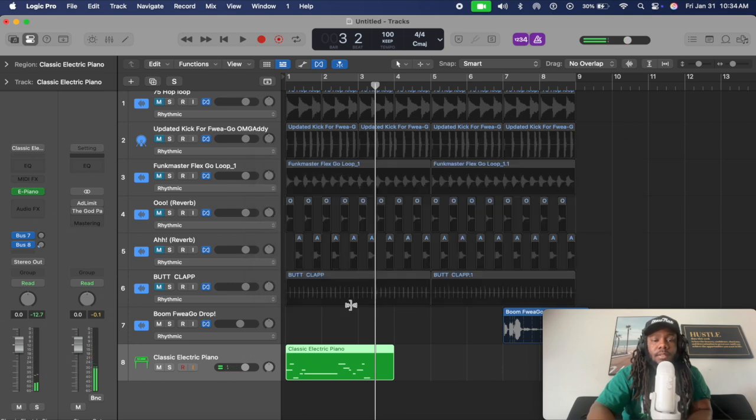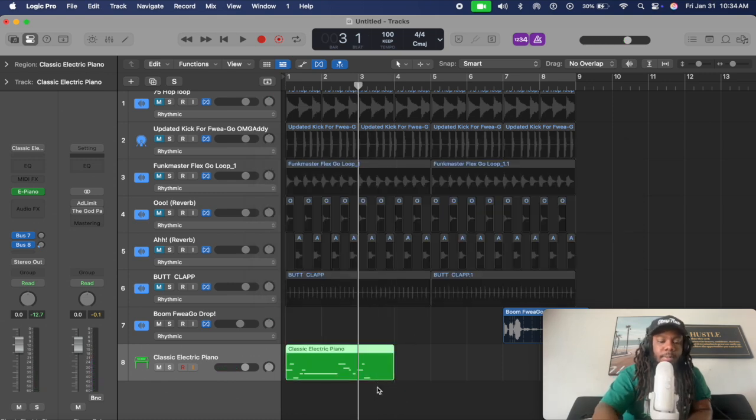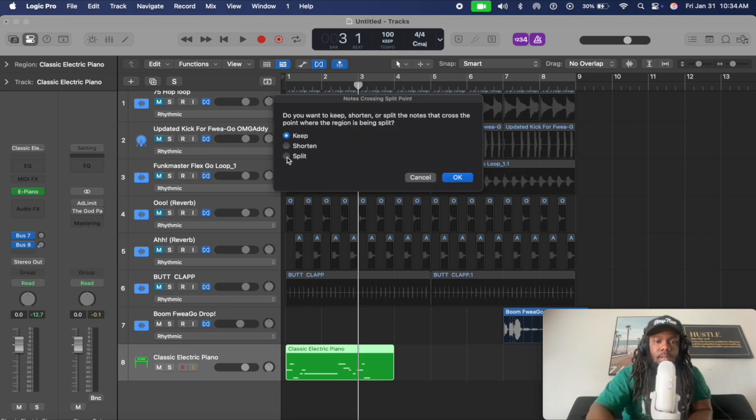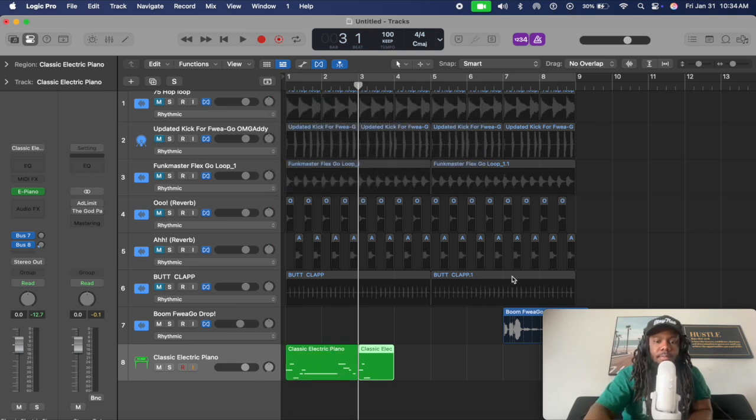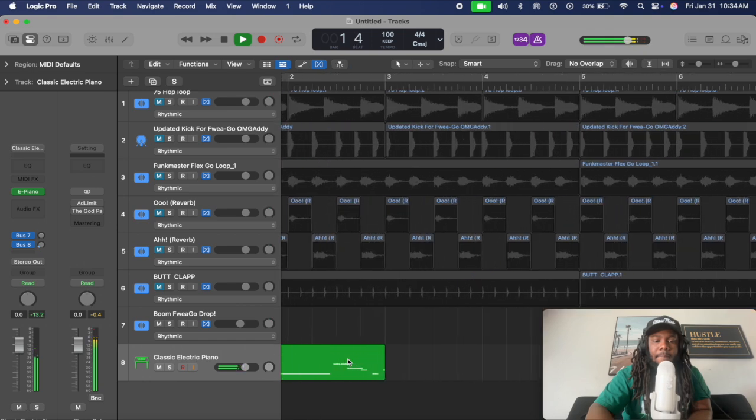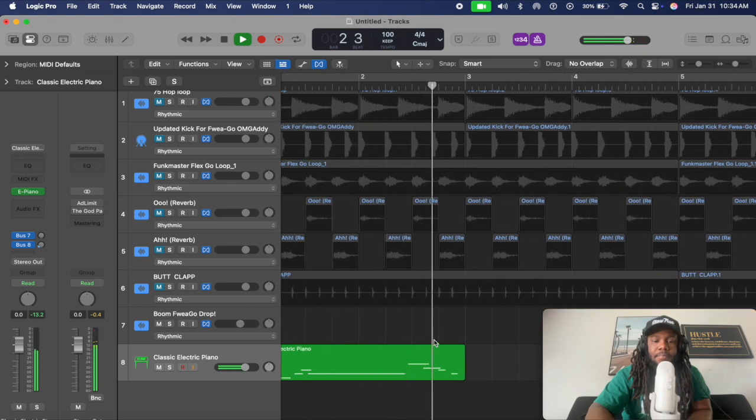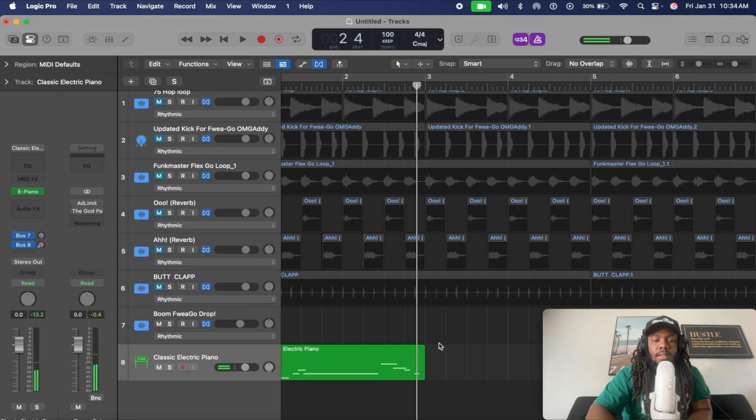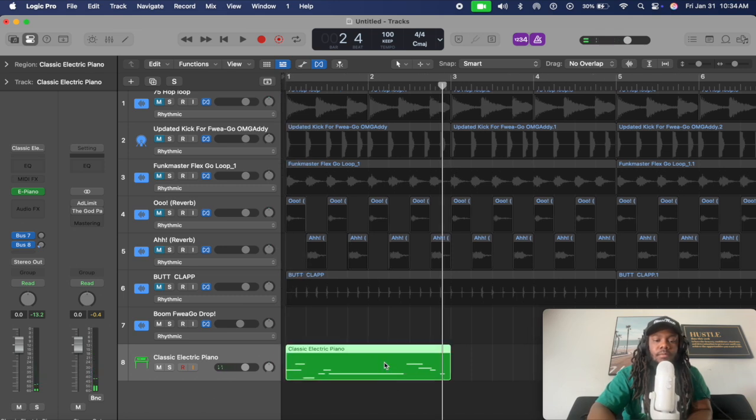Feel me? So let's say you don't like the end of what you made. You could literally just chop it, split, delete. So now we got... So let's say that's not on beat, right? The way to get what you played on beat is to quantize it.